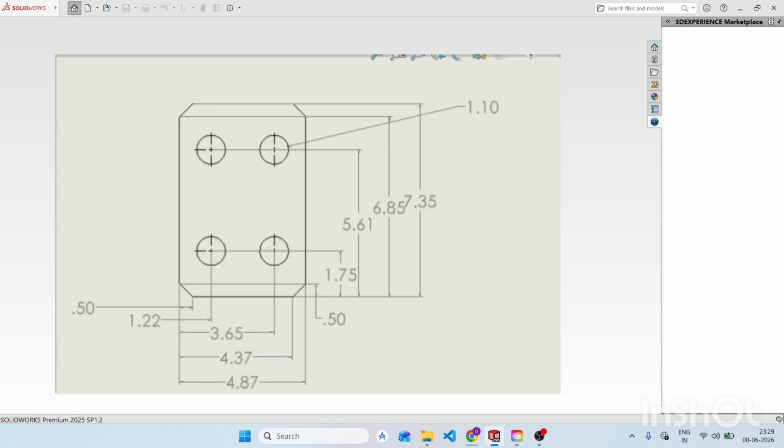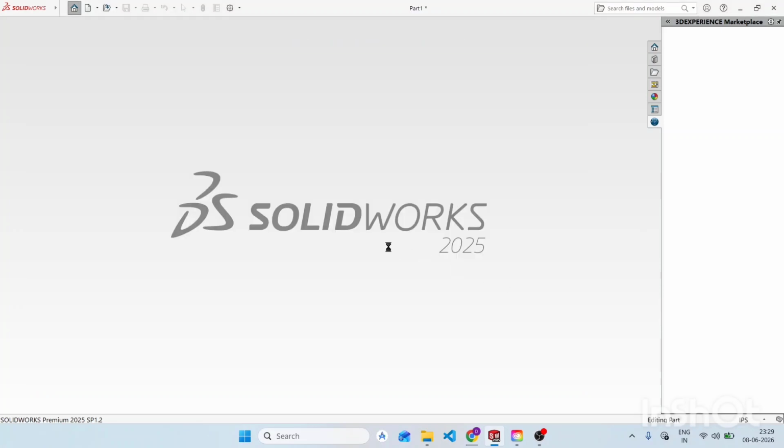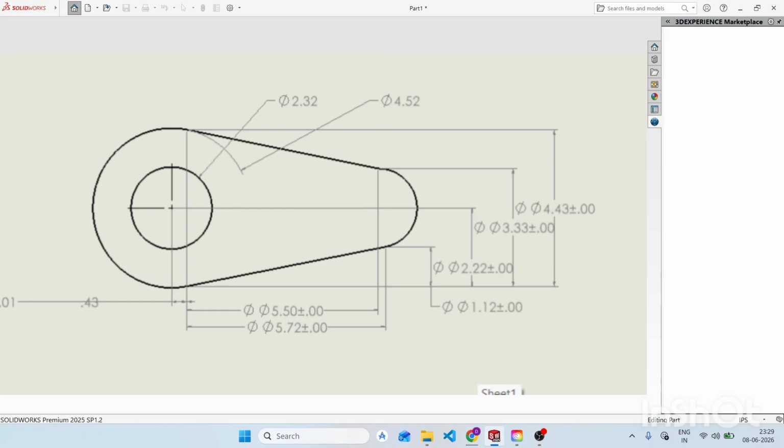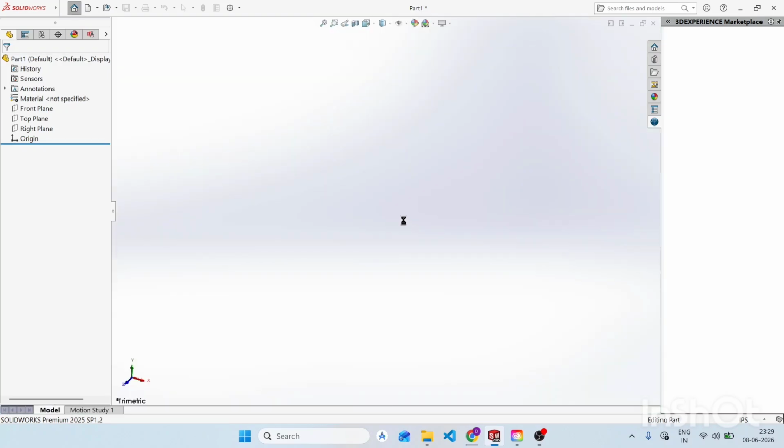I'm Dipendra, and in today's SOLIDWORKS 2025 tutorial, we are going to cover the fundamental workflow of creating a 3D part and generating a standard 2D engineering drawing from it. Let's start by opening a new part document. Navigate to the Feature Manager design tree, select the front plane, and open a new sketch.